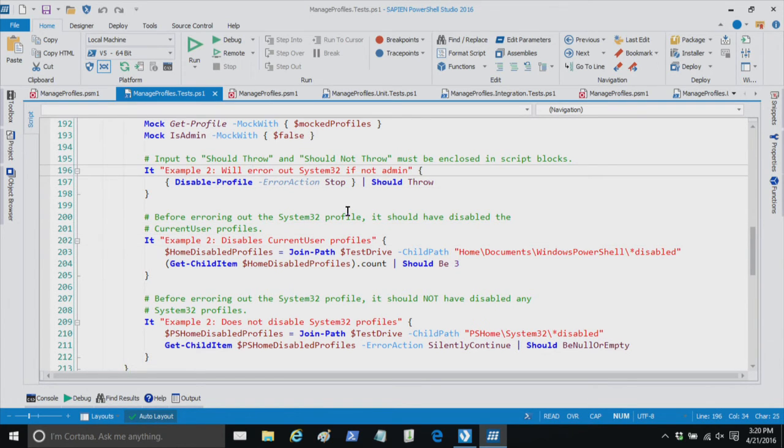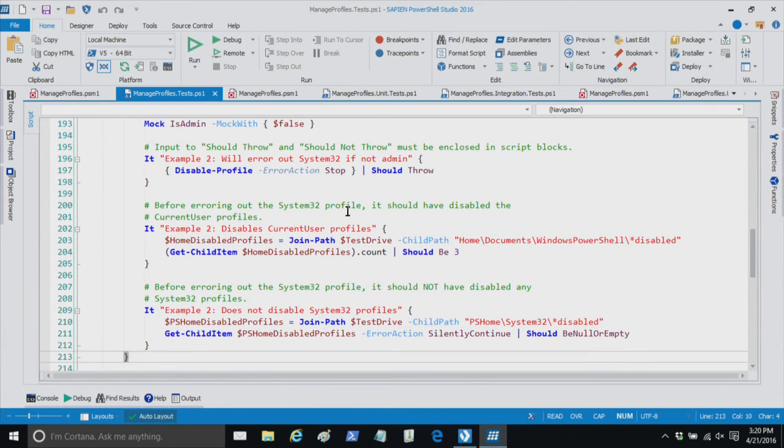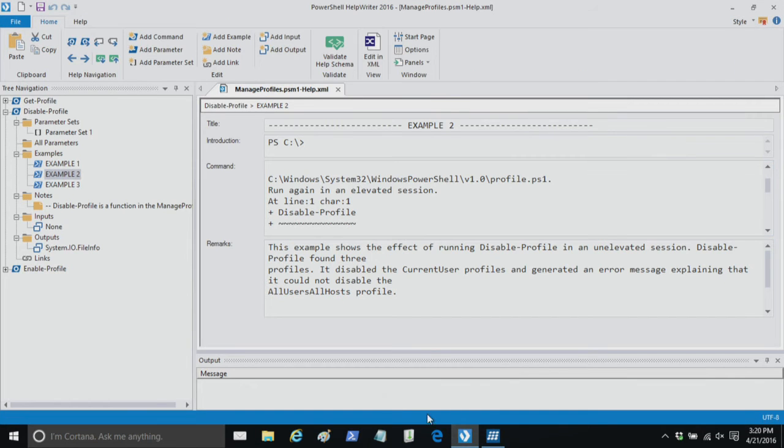So here we go. It will error out if it finds system32 profiles and you're not an admin. And before it errors out, it will actually go and disable any profiles in the home drive, in the current user profiles that are not in the system32 directory, and there should be 3 of those. And it does not disable the system32 profiles. Okay? So those were the 3 tests that I wrote for that case.